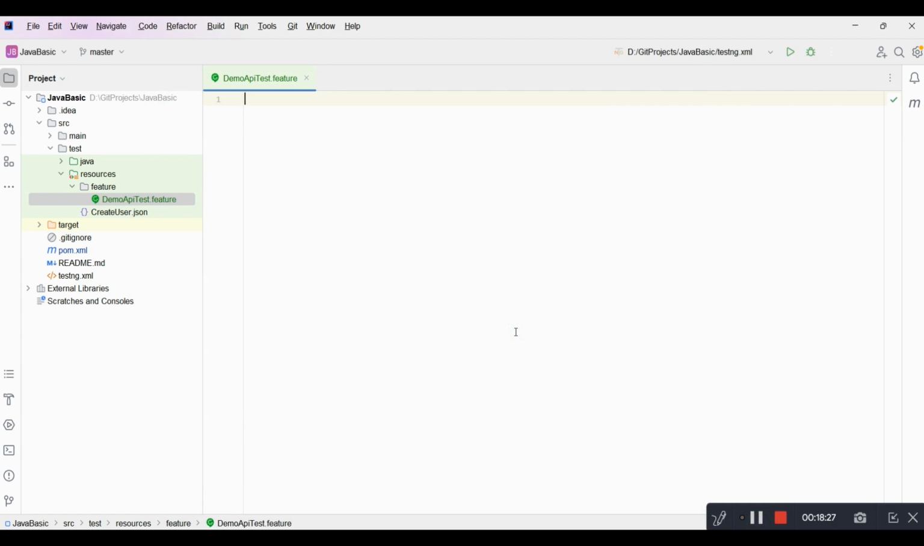For now, I'll just show you the simple part: how to write a feature file, what the components of a feature file are, and how to execute a feature file. Later on we'll be implementing our API test cases, and if possible, today only we can implement them. But for now, I'll just show you some of the components of a feature file.